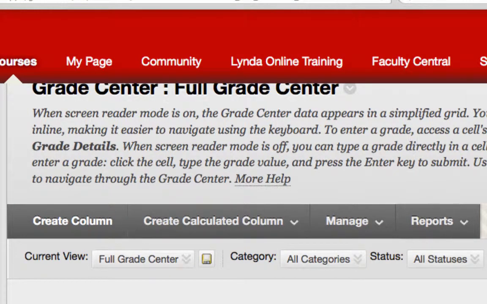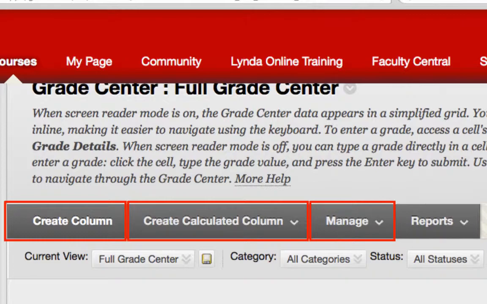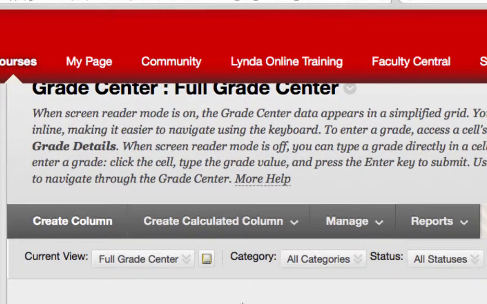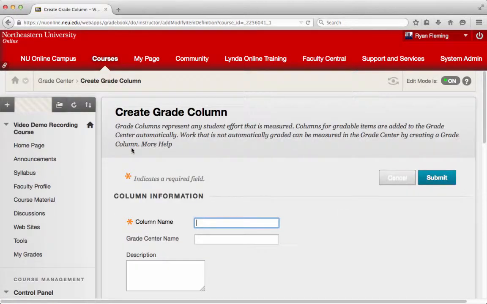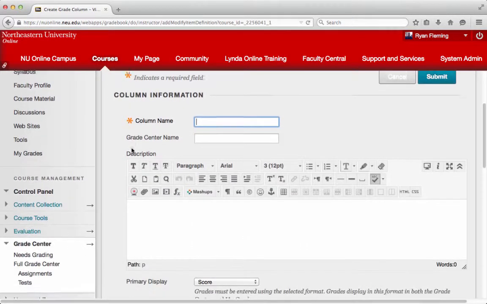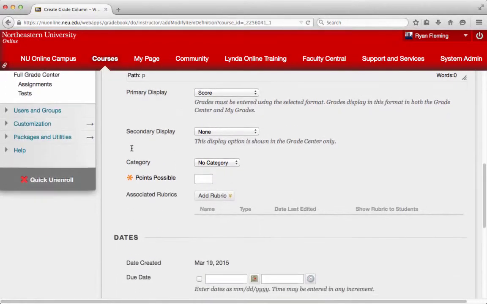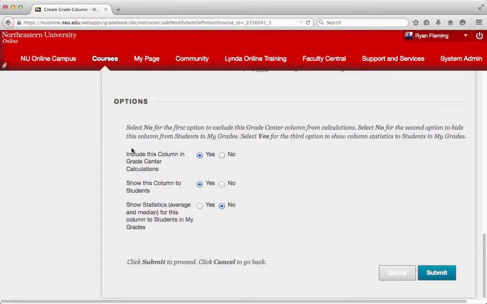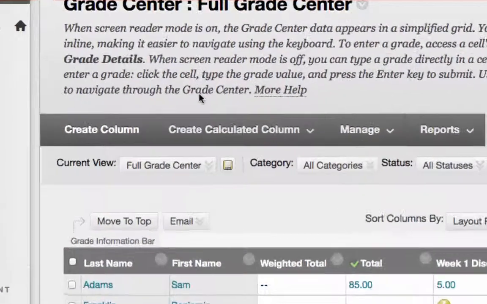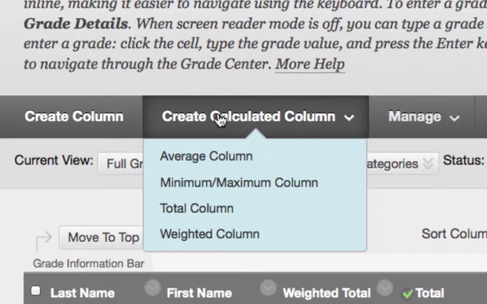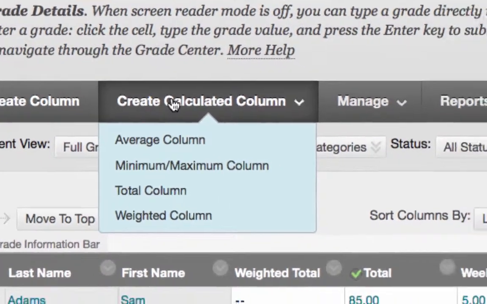The action bar contains several options: Create Column, Create Calculated Column, Manage, and Reports. Click Create Column to manually make a column that represents a gradable item in the course. Note: creating columns is not often needed, as Grade Center columns for electronic assignments and assessments and other graded items are automatically created. Click Create Calculated Column to make calculated columns. These columns include average, minimum, total, or weighted. Note: this is also not a common need.